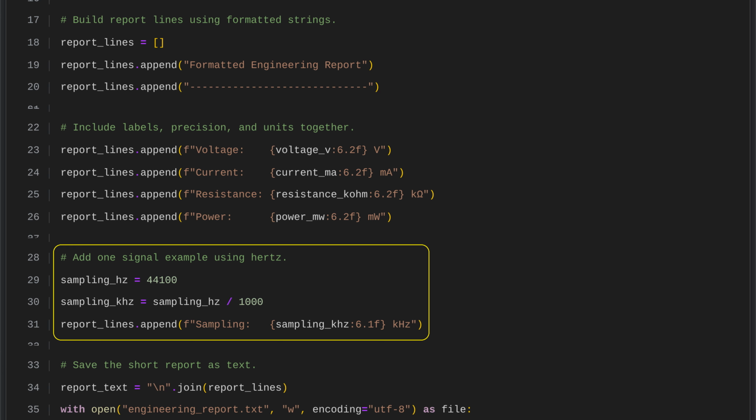The sampling rate is set to 44.1 kHz, a common audio rate. It is converted from hertz to kilohertz for readability, then added to the report with 1 decimal place so the result is clear and easy to understand.